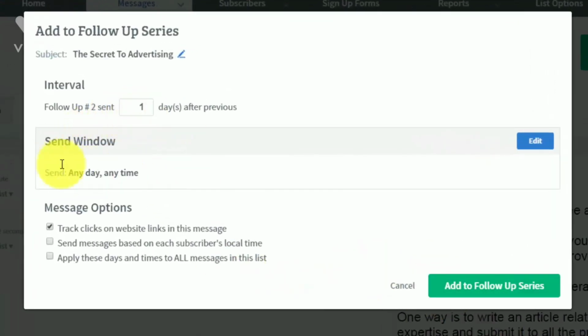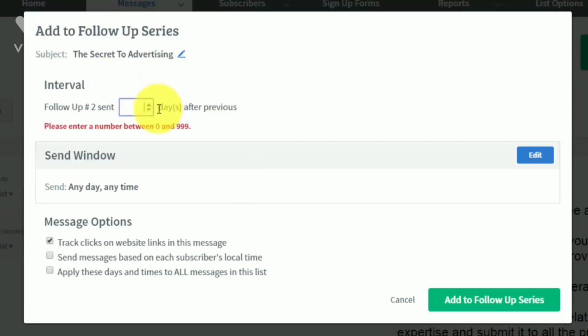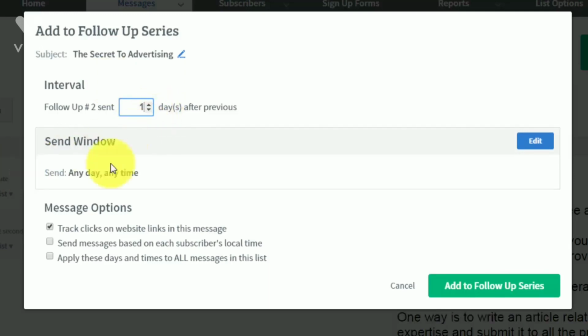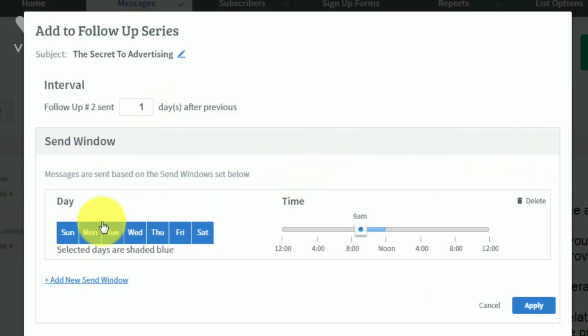And what you're going to notice is with this email, follow-up number 2 comes 1 day after the previous one. We can actually customize this number. We can set it to 2, we can set it to 3, we can set it to wherever we want it to be. We can also have it appear at a different time. So for example, we can have it appear on a certain day if we need to. Or we can have it appear at a certain time. We can actually customize when this email is going to appear to all of our clients.